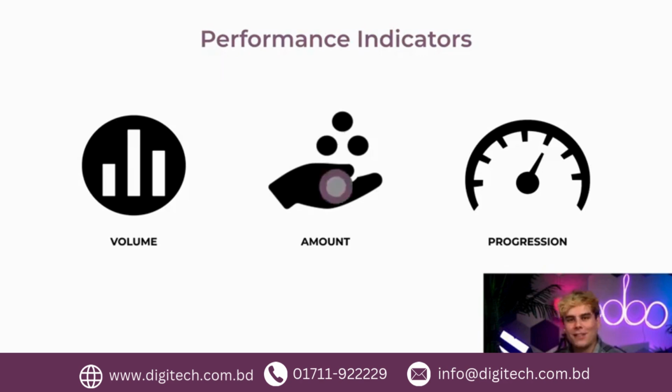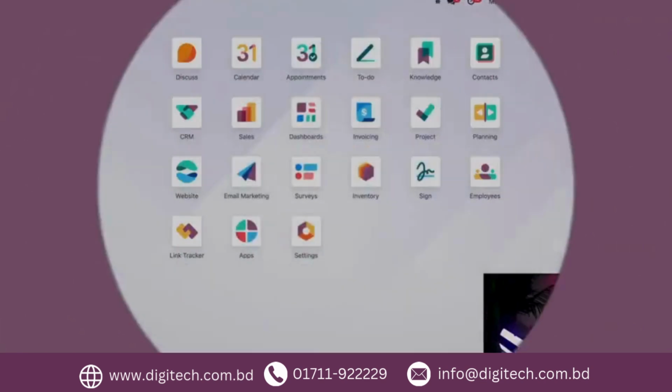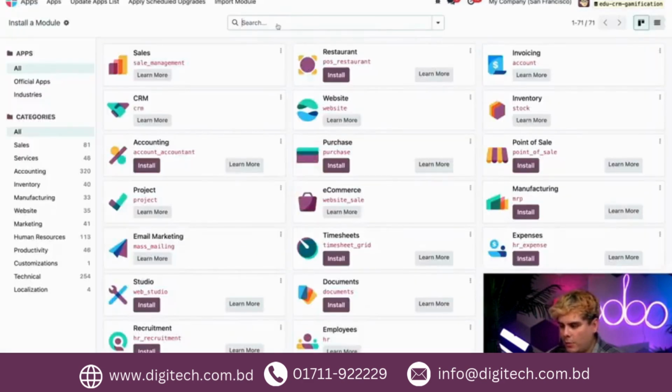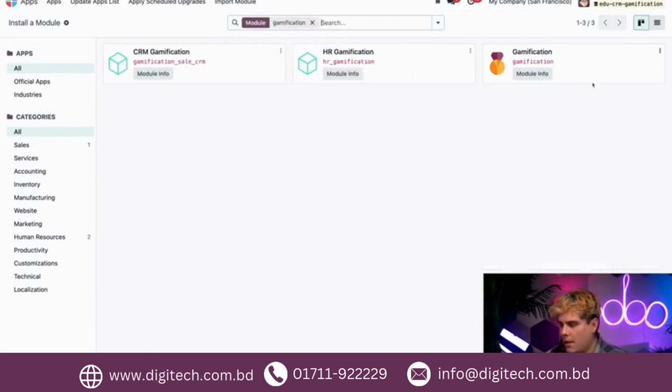So, enough chit chat. Let's jump right in. Let's kick things off on our main Odoo dashboard. Before we do anything, we need to make sure that we have the gamification module installed. To do that, we're going to go into the Apps app, click away from that default filter, and type in gamification. There it is.